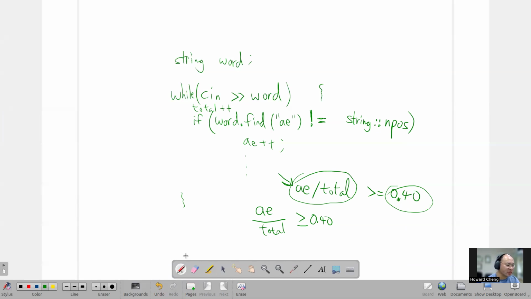So what do we do instead? We realize that this is what we really wanted to answer, and we do our usual trick of cross multiply. So we do AE times 100 greater than or equal to 40 times total.